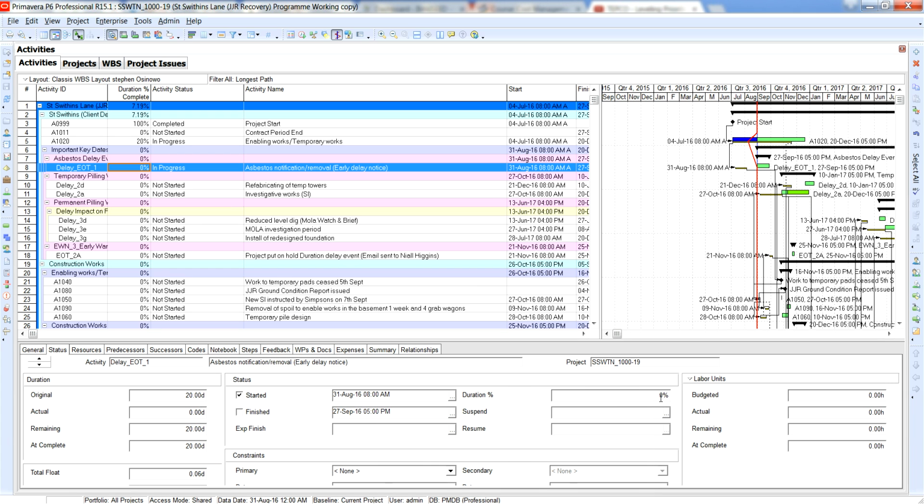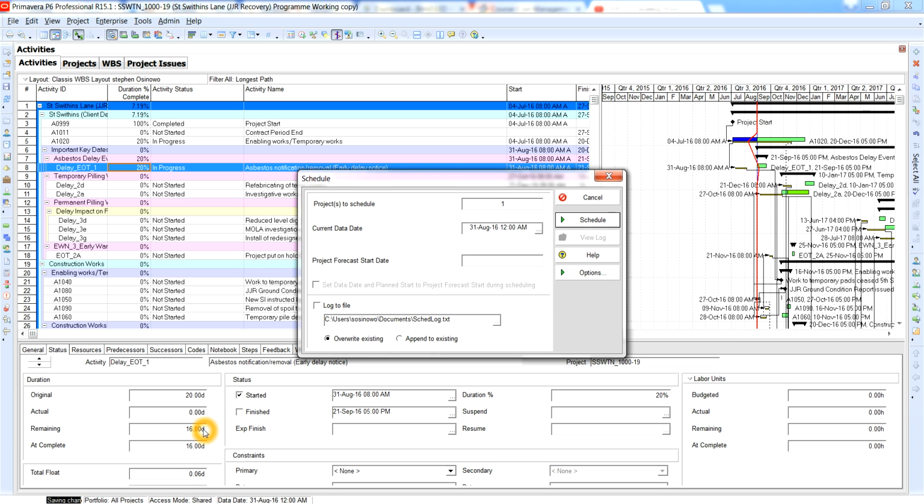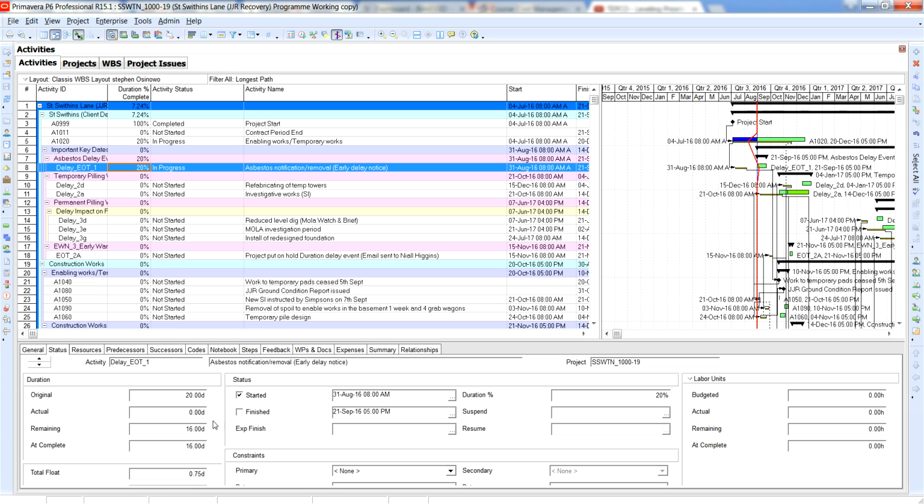The reason for that is because I've entered a duration over here, which I put as 20%. Now it tells me 20%. So it will recalculate how long is left. So I've put that in there, I schedule it, and then there you go. See? So now it's further out, as you can see.